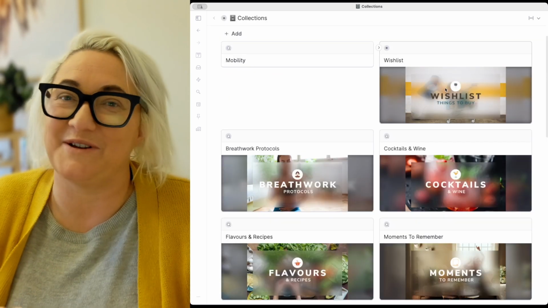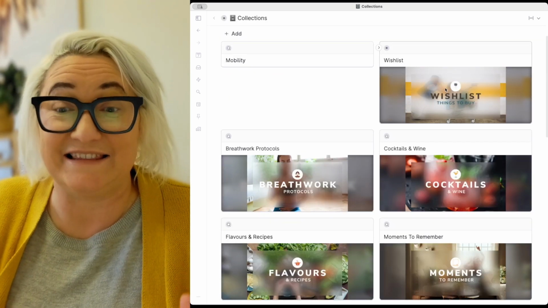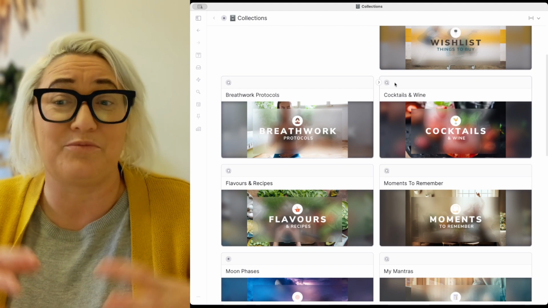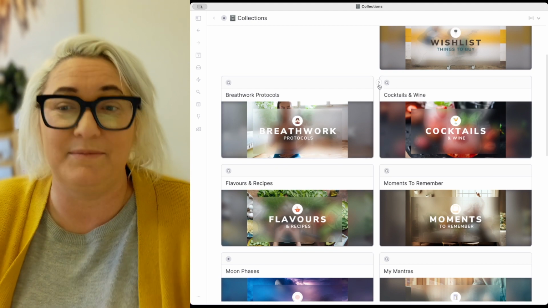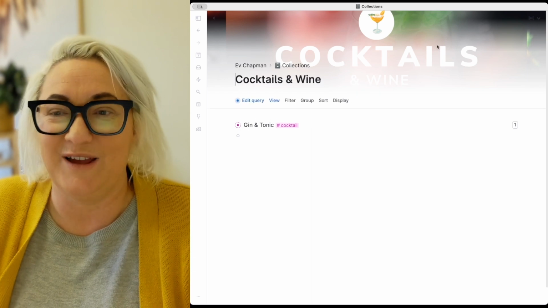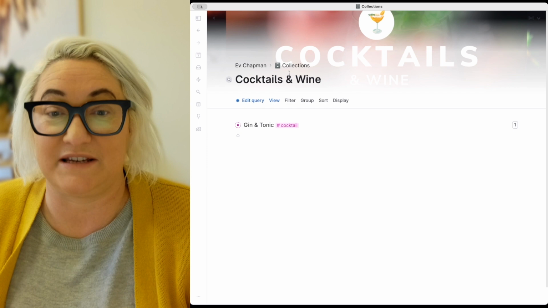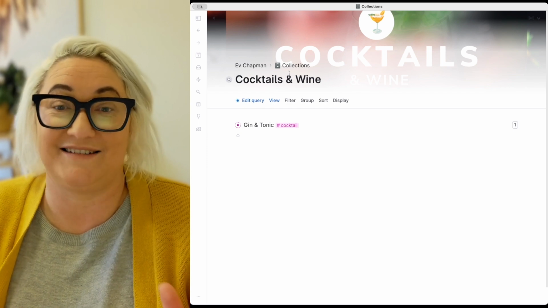But you might have noticed in my collections hub, I have these handy little thumbnails, which are really nice just to bring a visual aspect to your collections hub. But also when you zoom in, you can see those at the top. It's really just a banner for this particular node. So let me show you how to set this up.